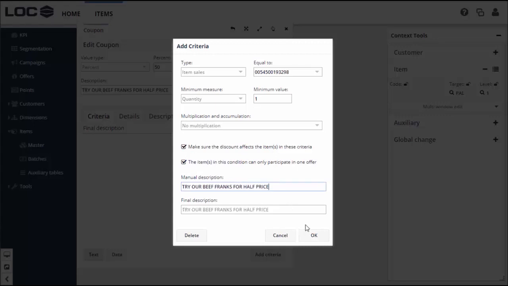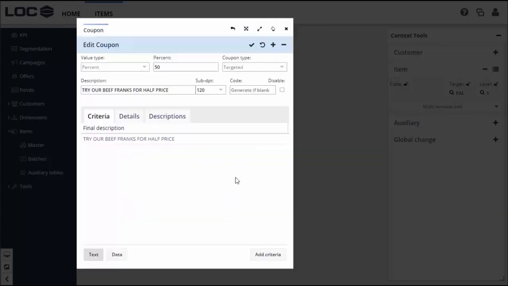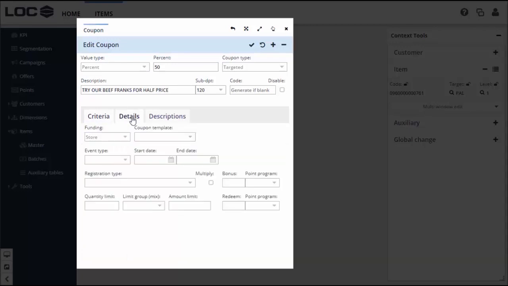and make it nice and pretty so it'll show up on the receipt. Hit OK, and we just added criteria. That's pretty simple and pretty darn cool. All right, we're almost done. I didn't have to mess with any methods or letters or any of that sort of thing.